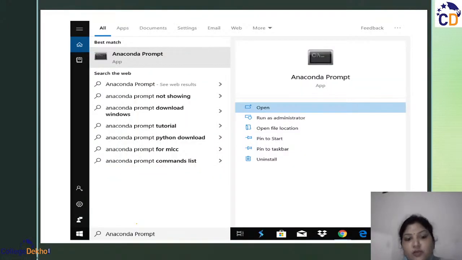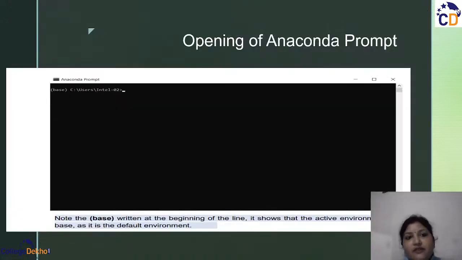In the Windows search bar, I have typed Anaconda prompt. Now this screen would appear. Under the screen, you may see Anaconda prompt, right here, and just click on open. When you click on open, a command line interface like this would appear. Here the default environment is base. So you directly use this and open the package, that is Jupyter Notebook. You have to type Jupyter Notebook here to start with the Anaconda prompt.